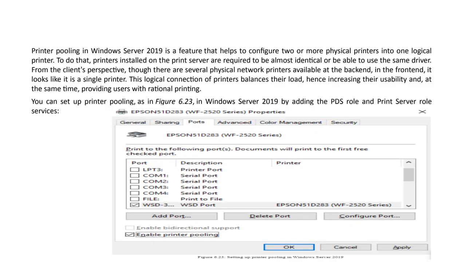Printer pooling, which we call a printing pool, is a feature that helps to configure two or more physical printers into one logical printer. The printers installed on the print server are required to be almost identical to be in the pool. If I want to create a pool from printers, they should be the same type, because they will use the same driver. So when you send the print command, it will go to the logical name of these printers. This is printer pooling.